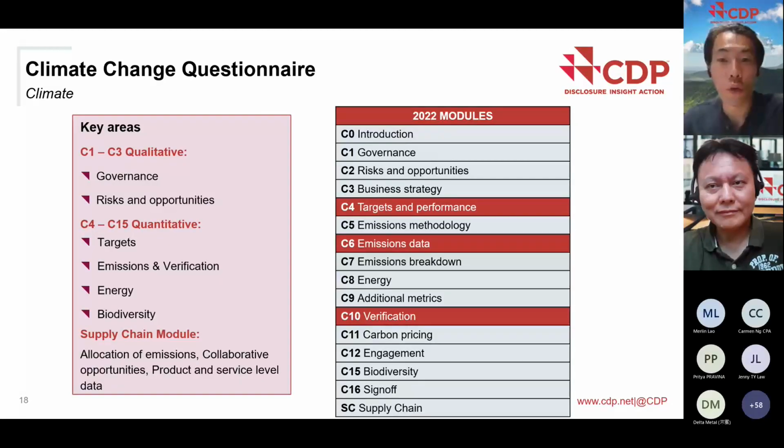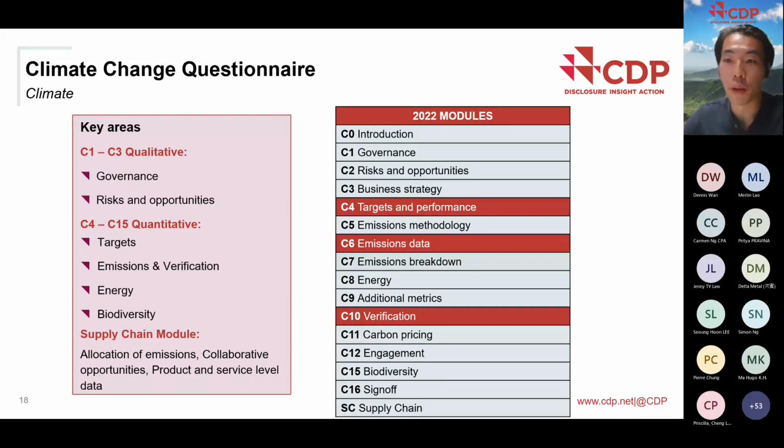So here's an overview of the climate change questionnaire you'll see this year. The questions are TCFD aligned and ask you to provide both qualitative and quantitative information on climate-related governance structures, risks and opportunities, and your environmental footprint. And at the end of the questionnaire, you will see a supply chain module.